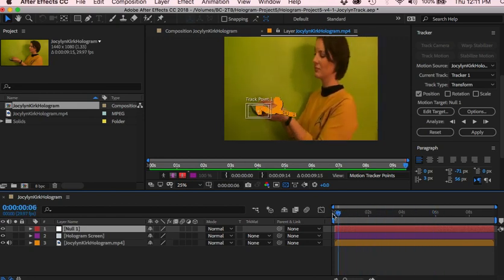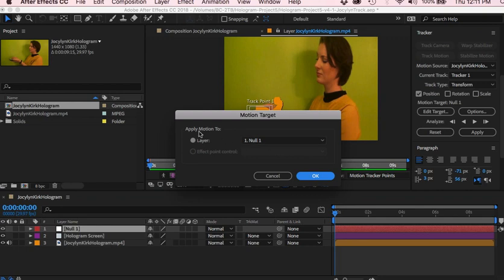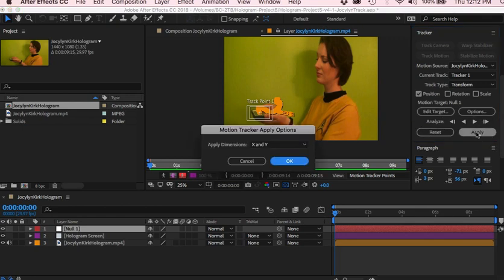So now what we want to do is, let's go back to our first frame. Now we want to edit our target, because now we want to apply the motion to the null object, which is the null object that we created down here. So it's called null1. So apply motion to null1, which is right here. Hit OK. And then if everything looks good, we'll hit apply.